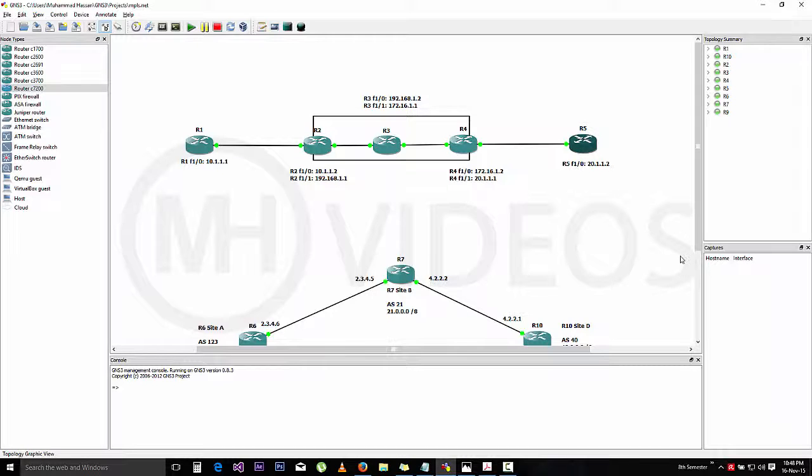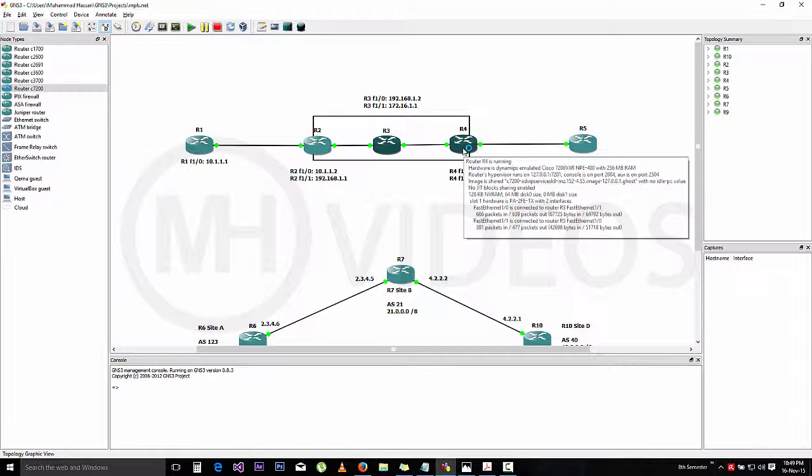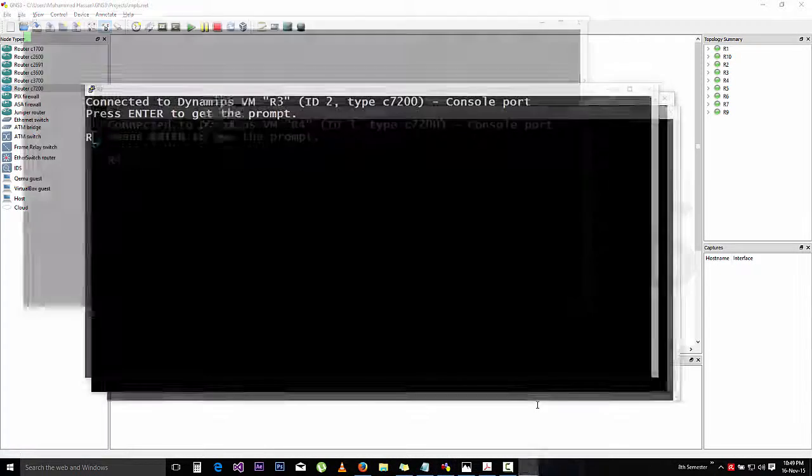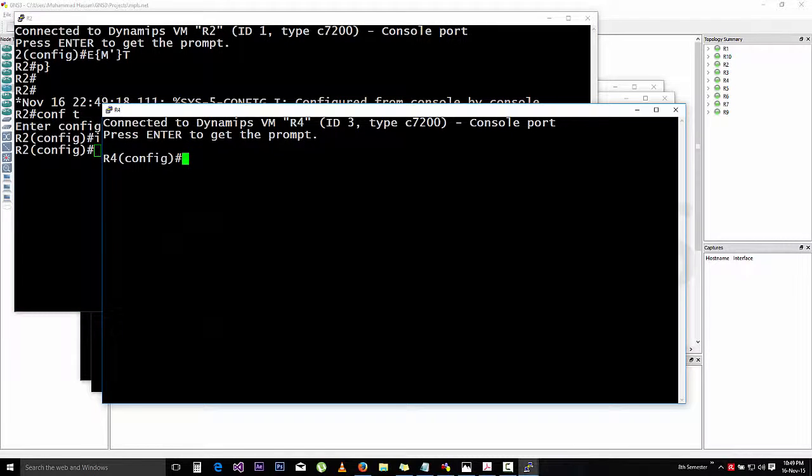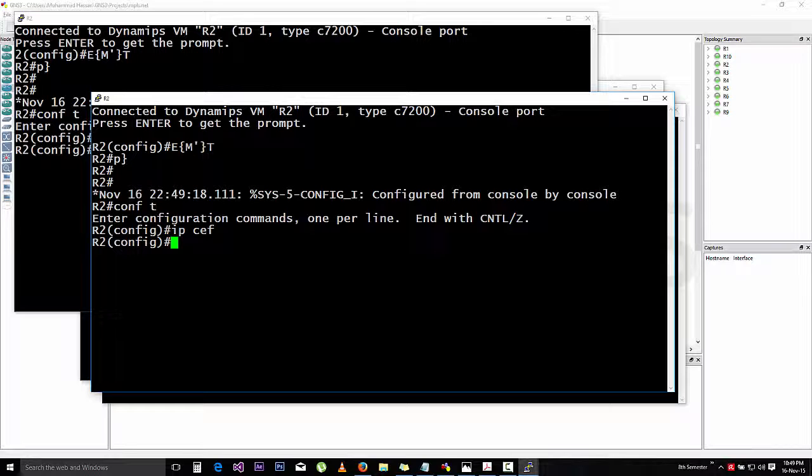Now the important part for MPLS is we have to enable IP CEF in the routers which are participating in MPLS. So in router 2 we will go in the configuration mode. I guess it is stuck. In here we will say ip cef in R2, in R4 as well, and in R3.